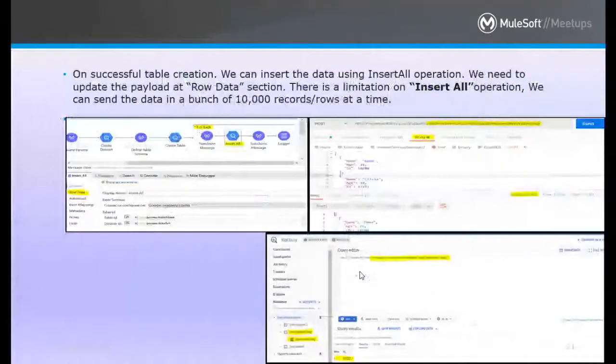Okay. And coming to this operation, as I try to use this insert all operation, as we mentioned, there is a limitation on this connector, we can't push more than 10,000 records at a time. So that we have to take care of in our orchestration.